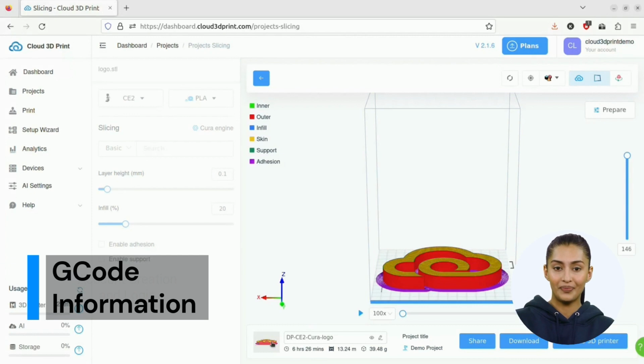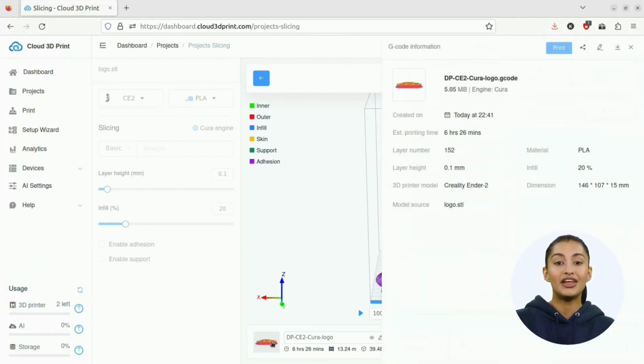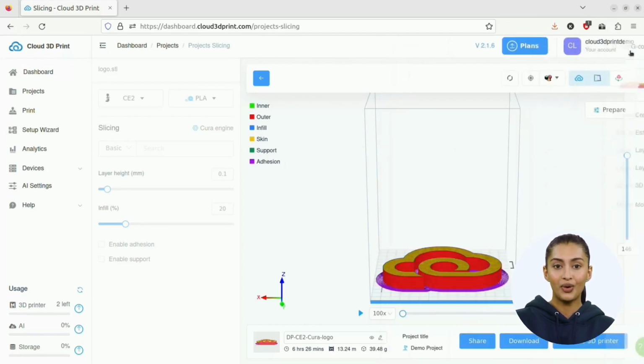Clicking on G-code information will open up the G-code panel. You can view more details of G-code information. You can also perform tasks such as share, rename, download, and sending the G-code to a 3D printer by clicking the buttons in the panel or at the bottom.